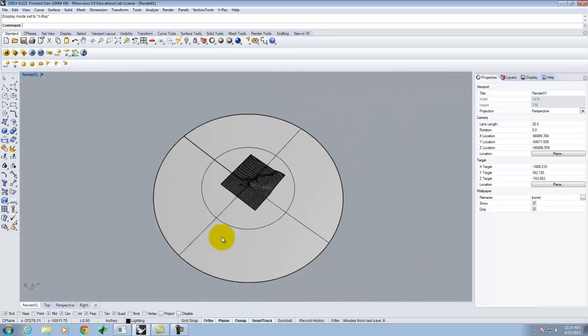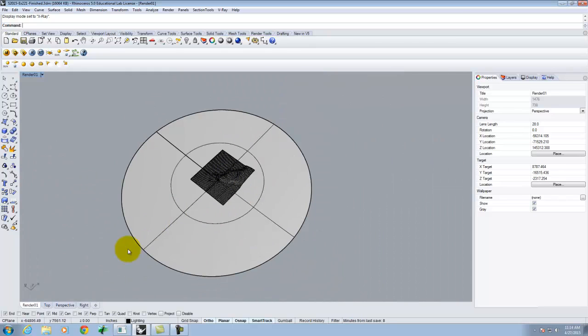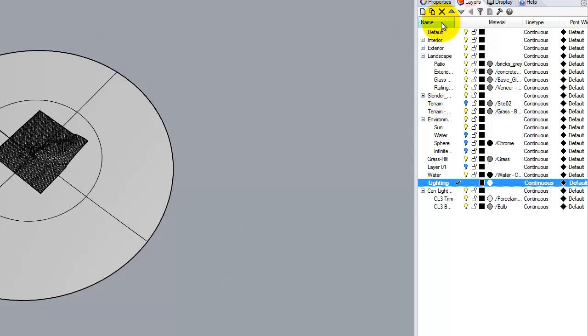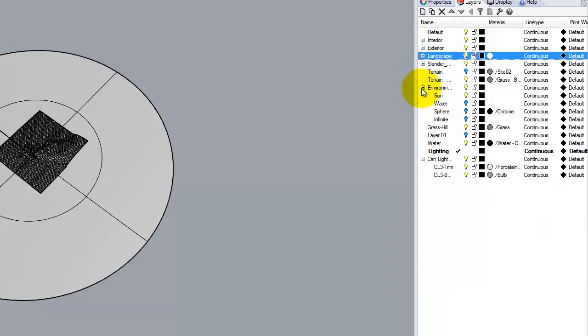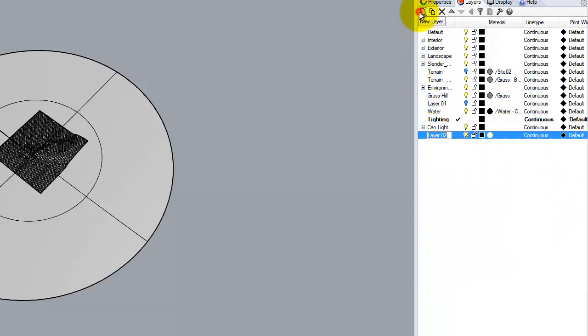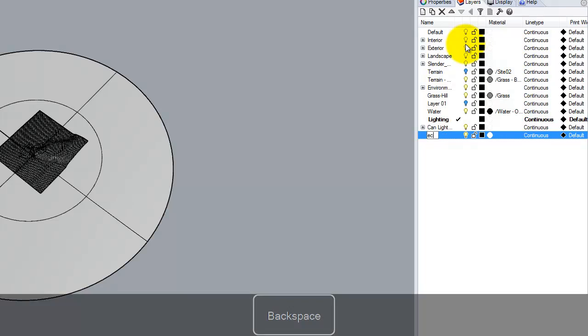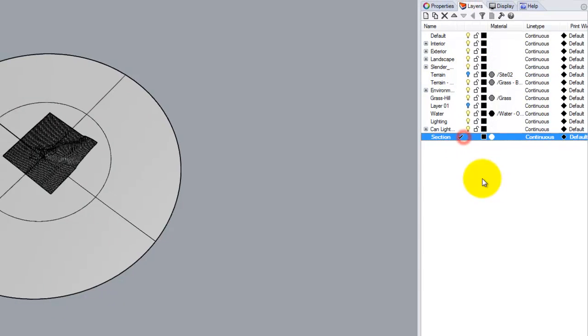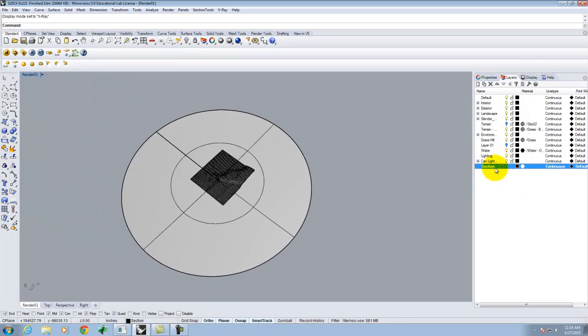plane. And if we zoom out a little bit, you can see that I have my terrain and I have my water, and it's a really big file. What I want is a very large vertical plane. And let me create, before I get too far into this, a layer that's called section. And I'll make that active. And then I'll end up with some sublayers as we go forward.